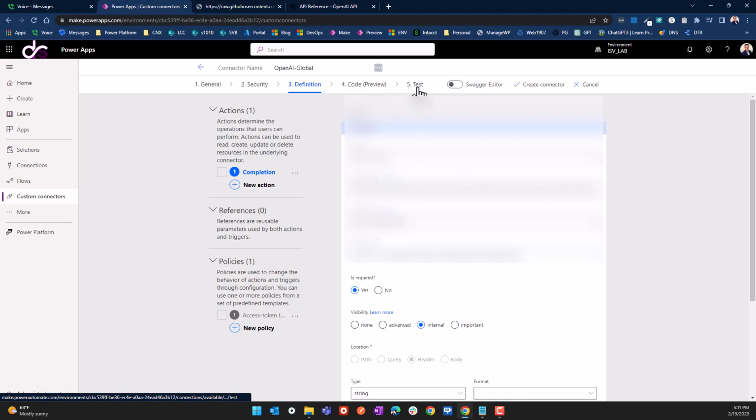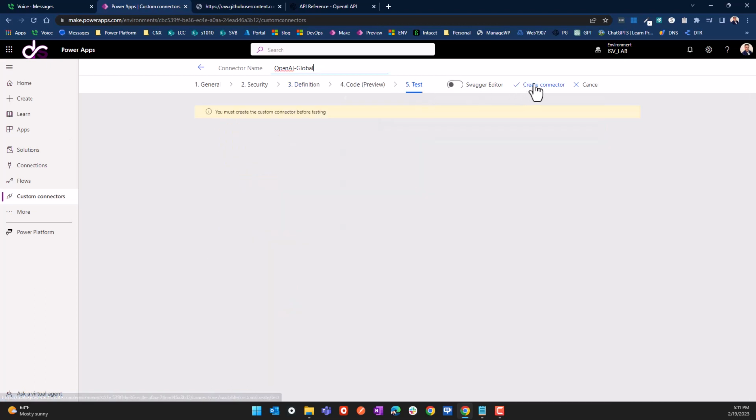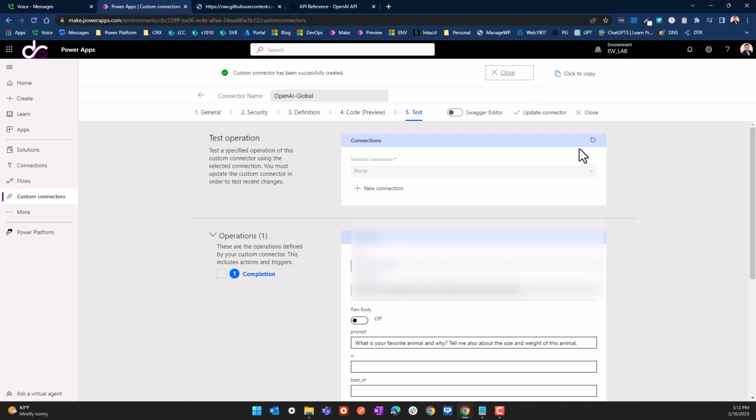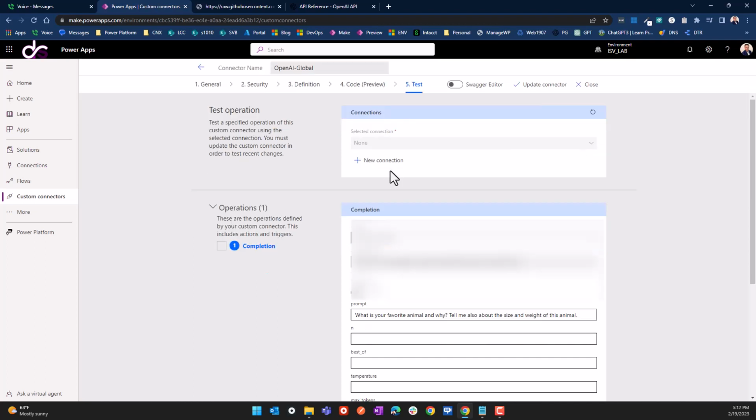I'm going to come over here to test, and I'm going to hit create connector. And my key will show up on this screen as well. I'll have to blur this out. But as soon as this is done, I'll go ahead and create the connector. Any day now. Really took a long time. All right, so now the connector has been created.